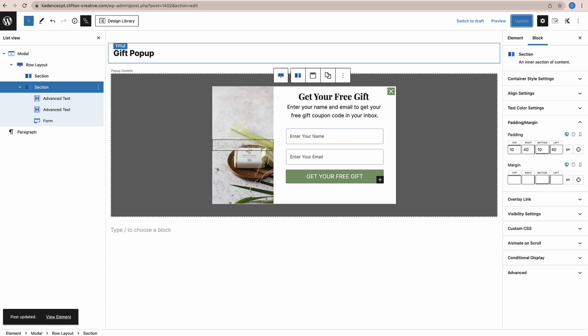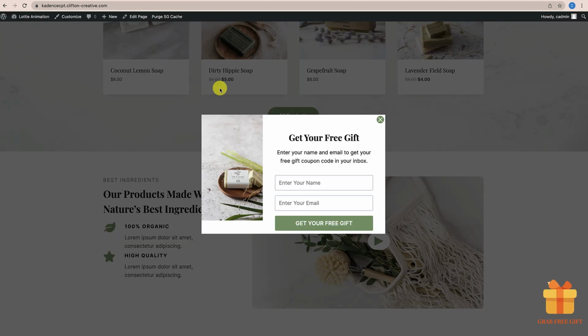And then let's check it out on the front end. So sometimes you'll have to make these kinds of adjustments to get your modal looking just right. Okay, so I've made the adjustments.